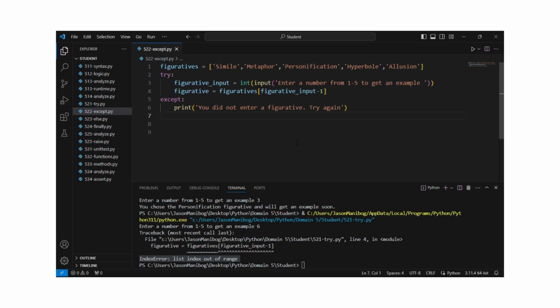Continuing our quest for solid error handling. Whereas a try statement attempts to run code, the except statement runs code if the code being run in the try statement causes a runtime error. Continuing from the previous video, I have added to this 522 except file, which shows a list of figuratives for a language, an except block on lines 5 and 6.